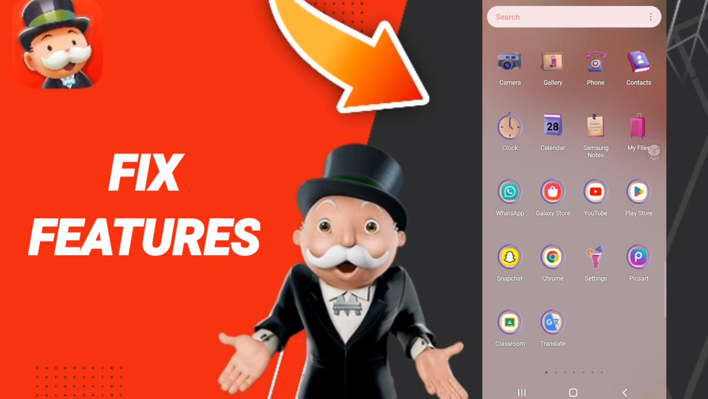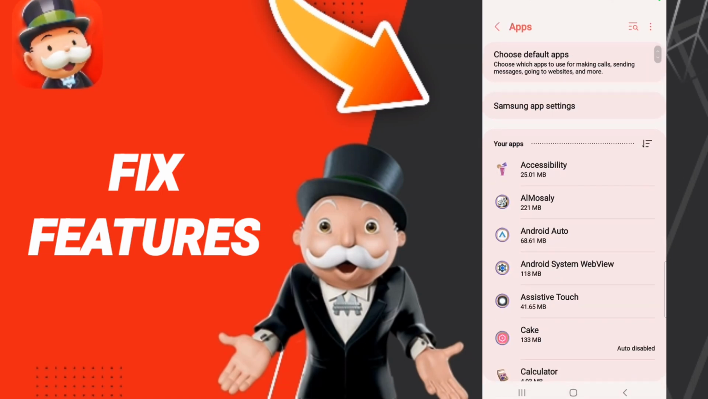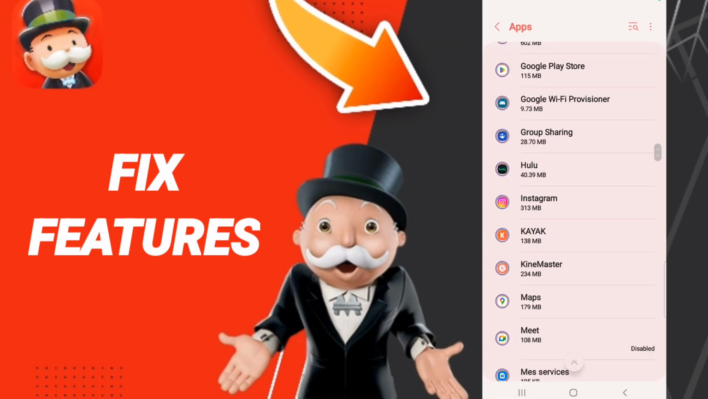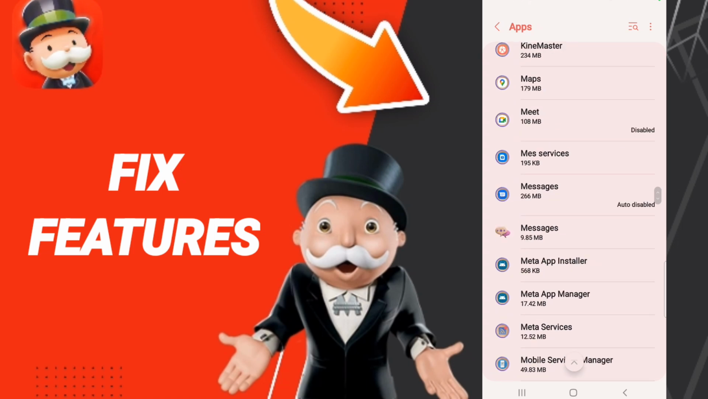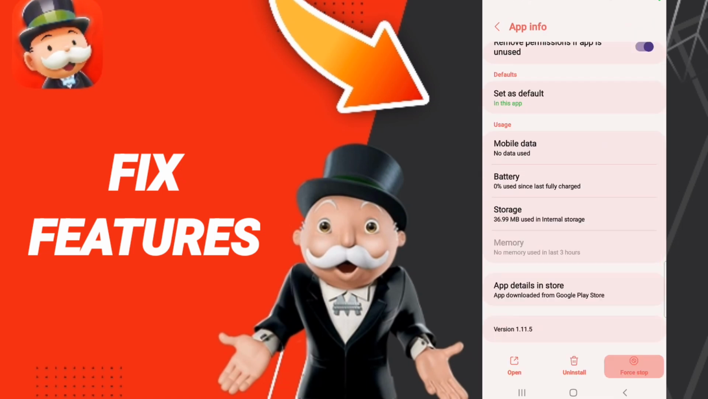To know how to fix or how to solve Monopoly Go features, you should just go to settings. Here we click apps, default apps, app settings. After that we'll enter to this window of Monopoly Go. Then we click on first stop and we click OK.